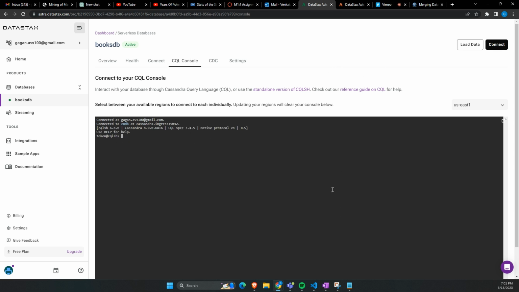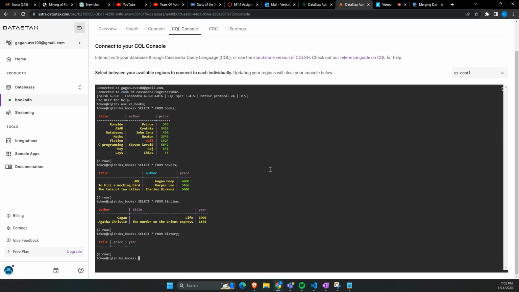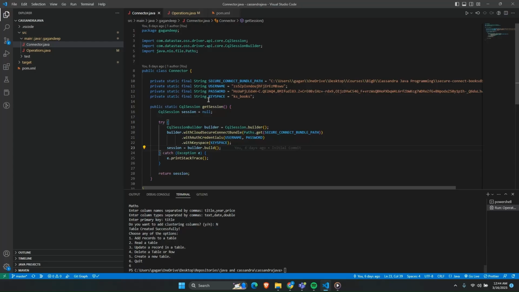And we'll be looking at what are the tables that I have created so far for this BooksDB. For this BooksDB, I have created four tables. One is called books, one is called novels, another is called fiction, and there's an empty table called history. So these are the four tables that I have created so far, and we'll be jumping into our IDE and do all the fun stuff.